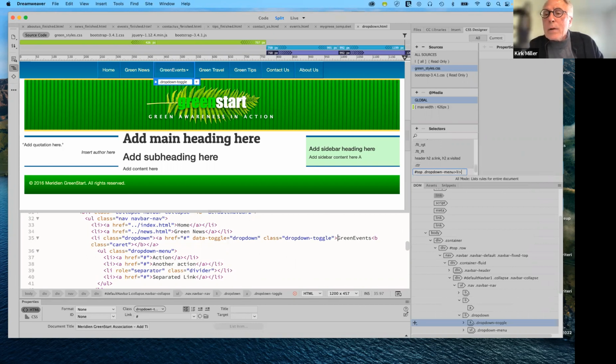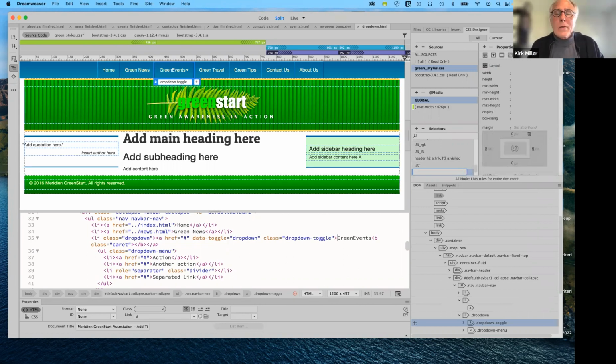Right caret A. Hit the return key twice. Okie doke. So let's go ahead and click in here. Here we have our new selector, and now we need to add properties to it.